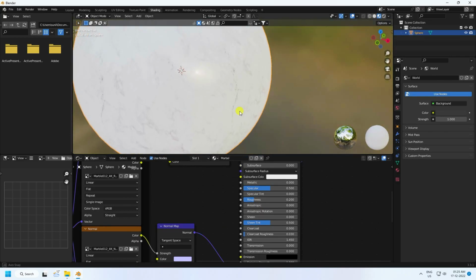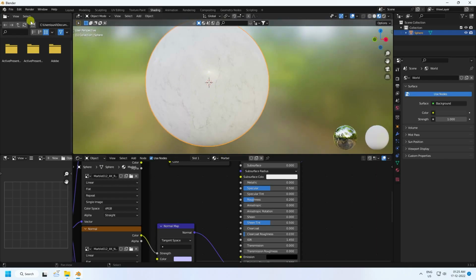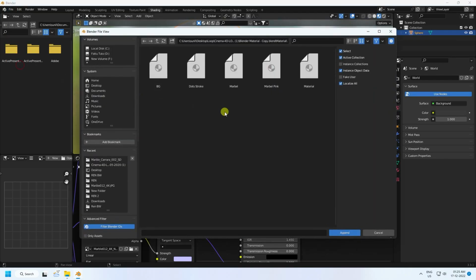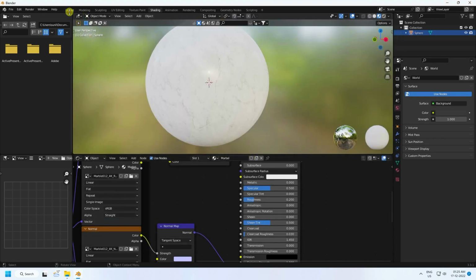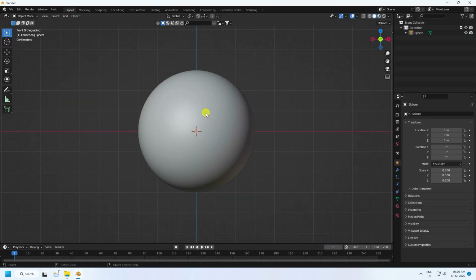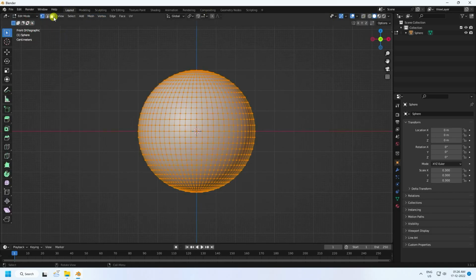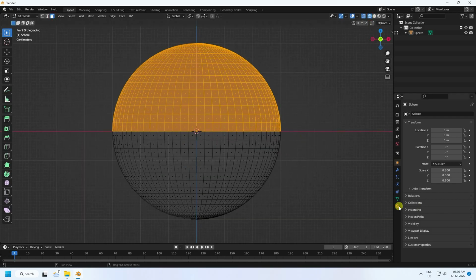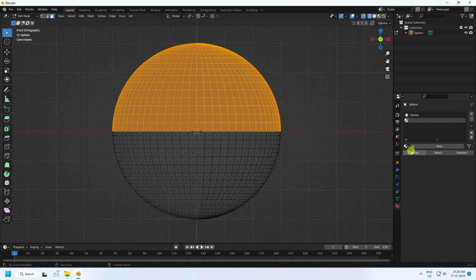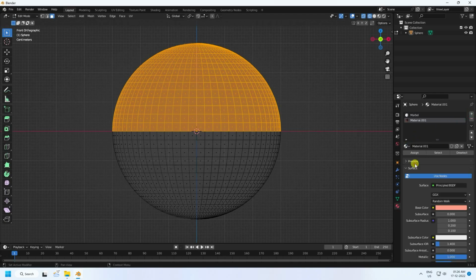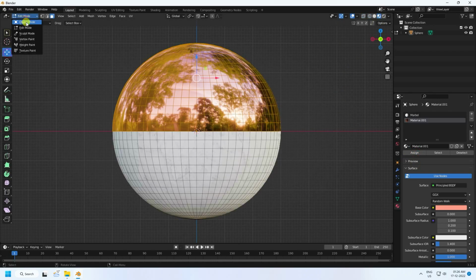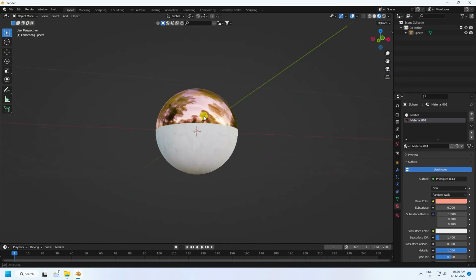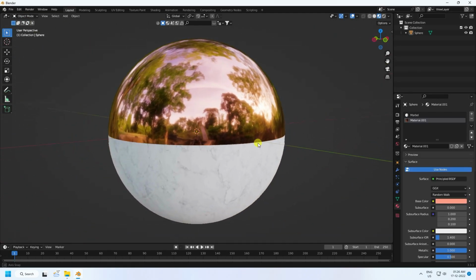Okay, now I apply the second material. Go to append and apply this one. Go to the layout and press 1. Now I change the half material. Click here, select half, go here and apply this one, and check assign material. That's it. Click here, object mode. That's my beautiful material, right?